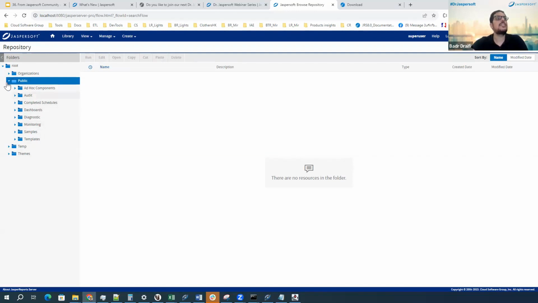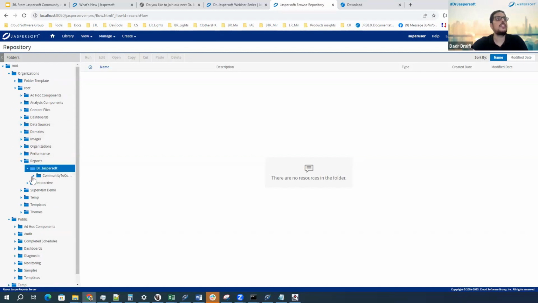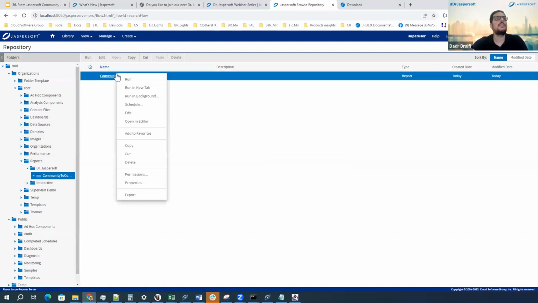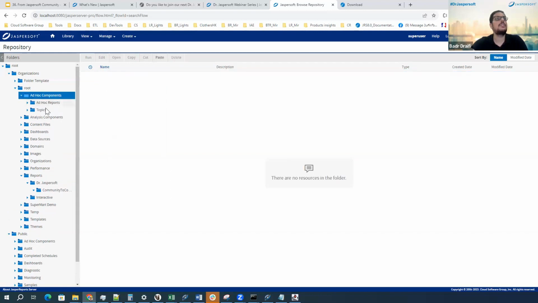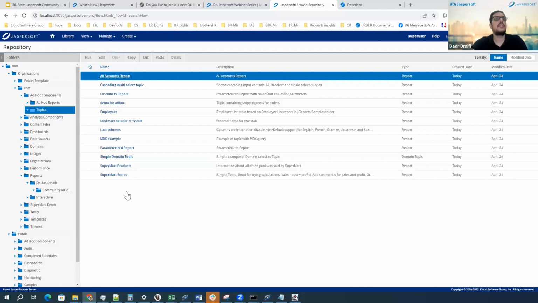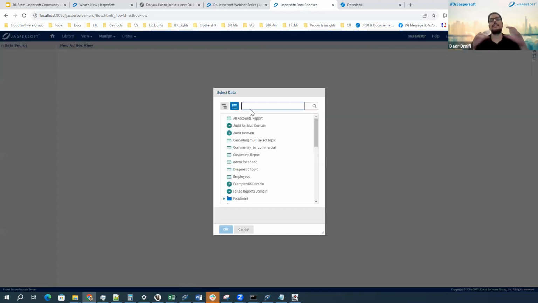You can do this simply by going to your report. In our example, our Dr. Jaspersoft Community report, just copy this report and put it in the ad hoc components, topics, just paste it here. Once you do that, it will be read as a topic, so you can actually create ad hoc views from that SQL query that you created with your report.